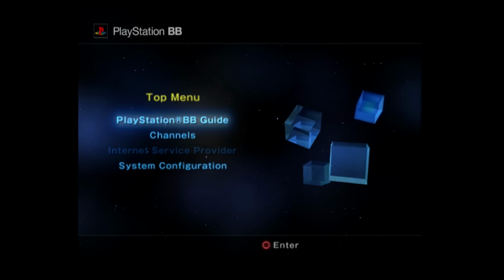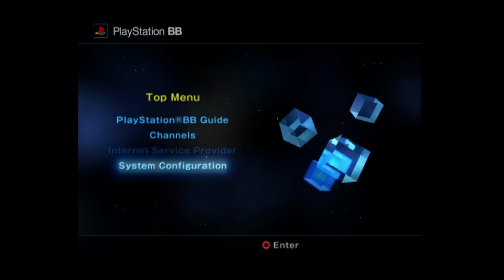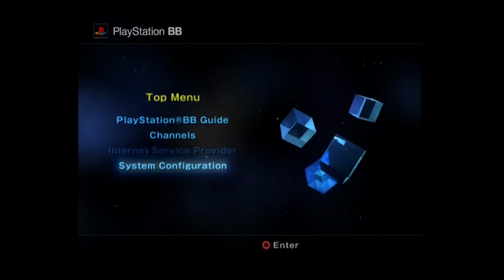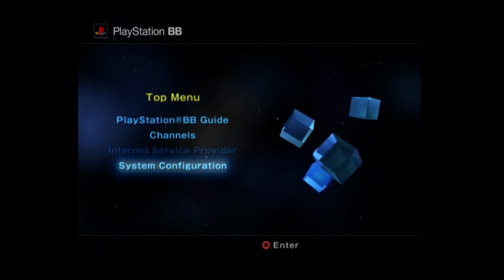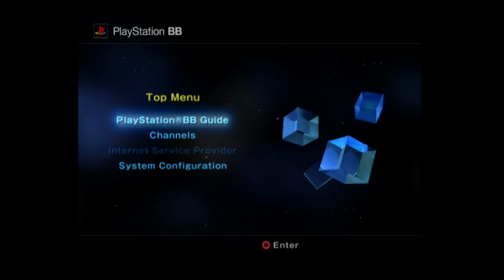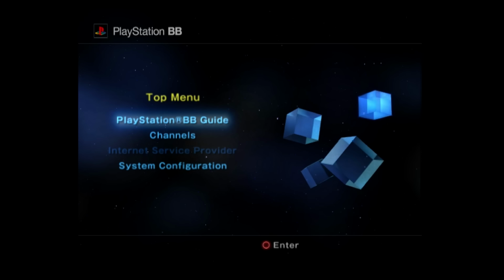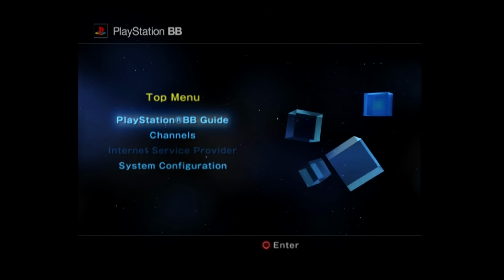The PlayStation BB top menu. So we have the guide, channels, internet service provider, and system configuration. Now, I did hook this up to my network, and I also set the date and time and all that stuff. So it is ready to roll here in terms of online connection, which all of that's been restored here through archives. So we can go on here through the channels. It'll connect, and we can explore it like it was back then in the early 2000s.